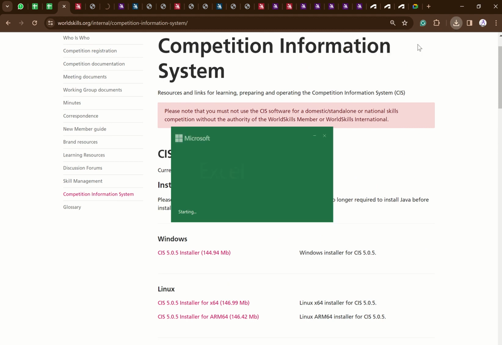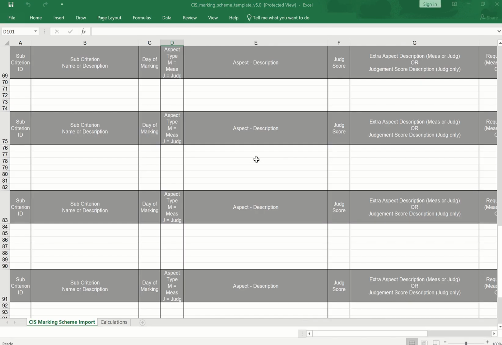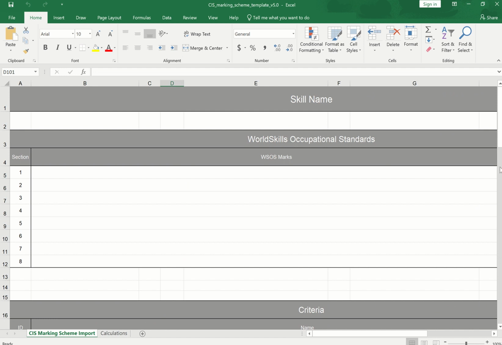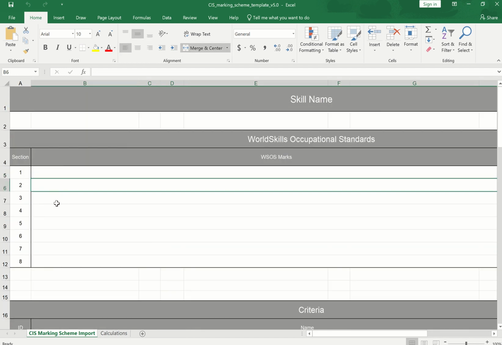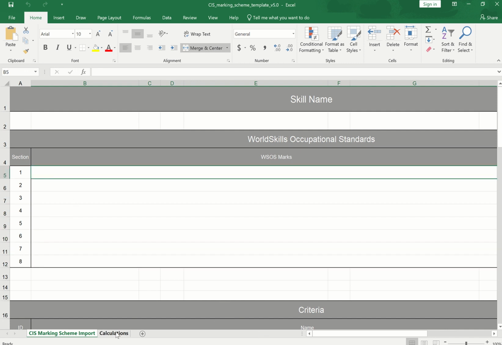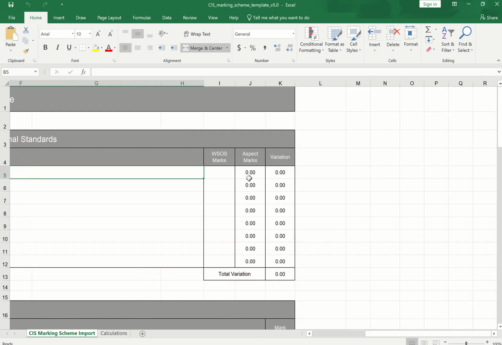Now, this CIS template in Excel form has been generated. It is a template you can use that has been designed from your occupational standard. In this area you put your occupational standard, and the marks are put here. Next, I will show you how you can fill in the CIS template using Excel from your WorldSkills occupational standard.